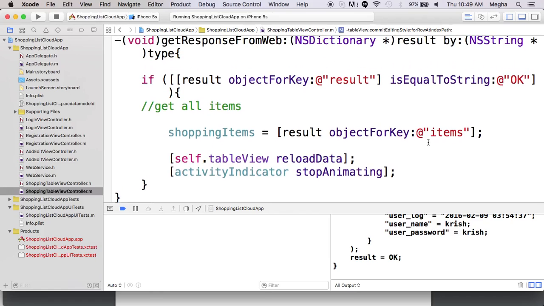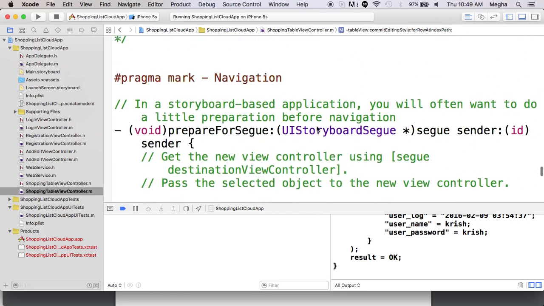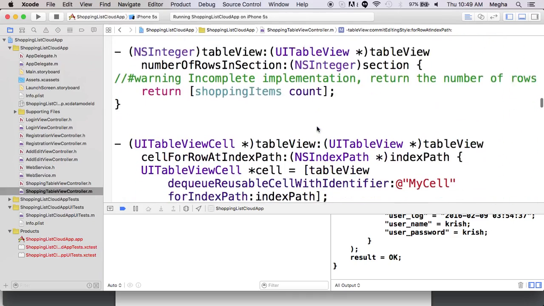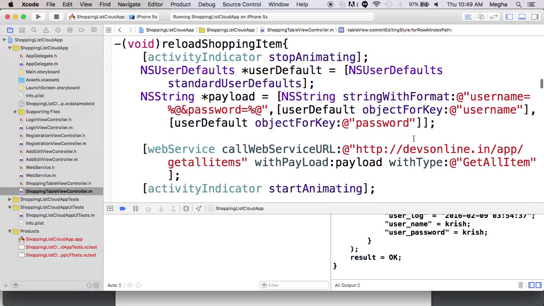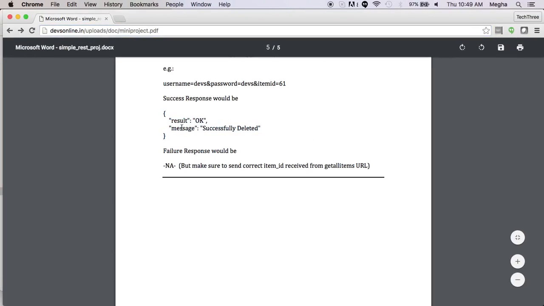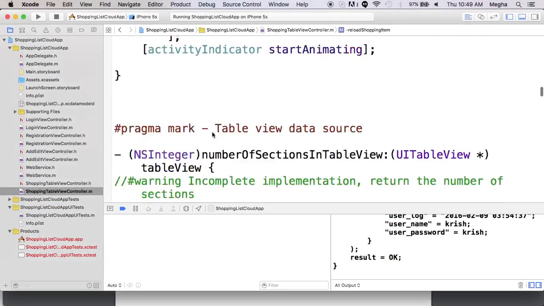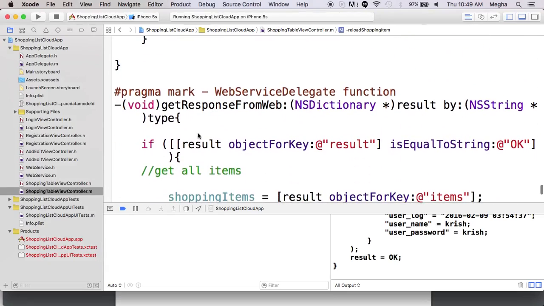Okay, I do understand now. This particular response is given for when the URL is calling get all items. So that was called in the reload shopping item or somewhere. I hope this is the one. So this one was giving me the particular result. Now for deleting, I may be getting a response which does not carry the information about the associated items. So I need to distinguish which URL is actually calling this particular block to get the response from.